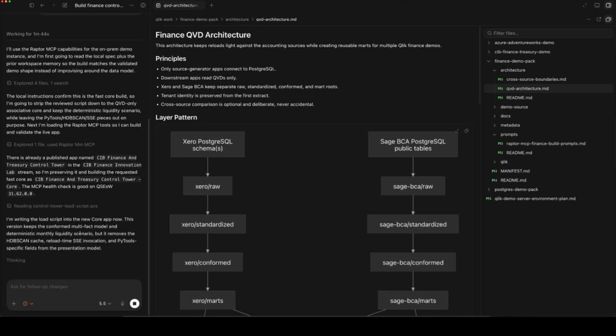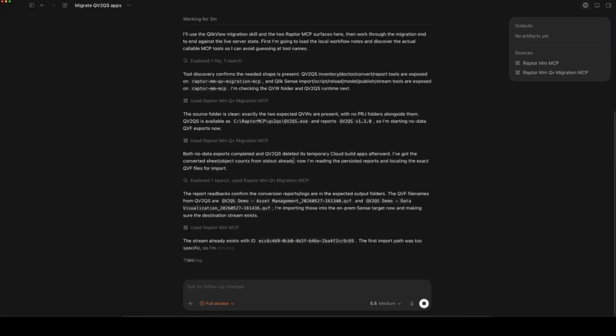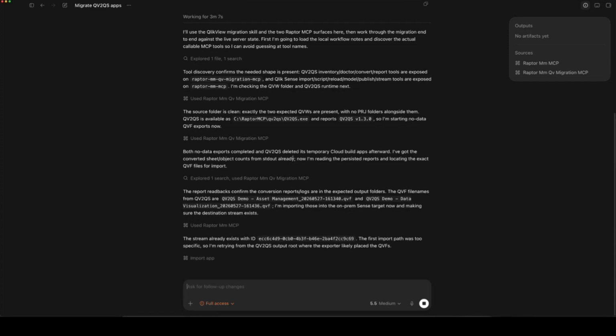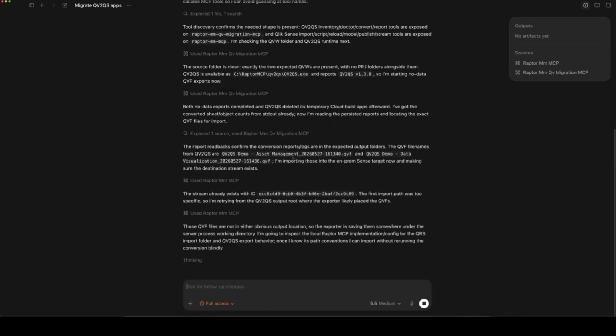Just on the topic of migrations and modernization on the QlikView side, we have customers who have huge sums of QlikView applications, hundreds of applications and more. Now, where you can take this process, you can run the migration.